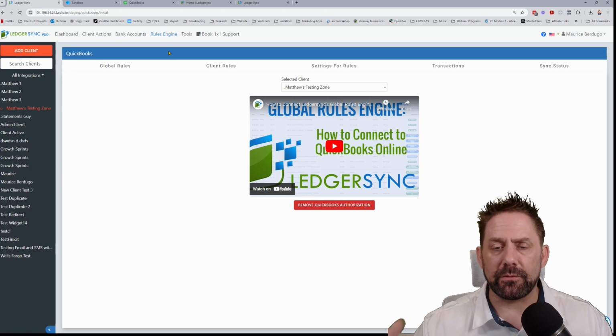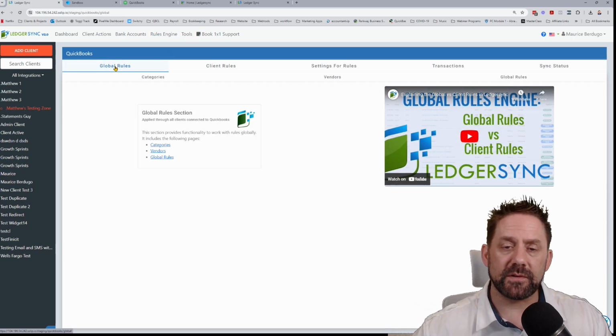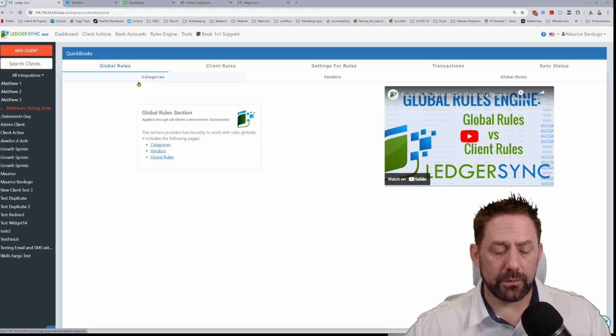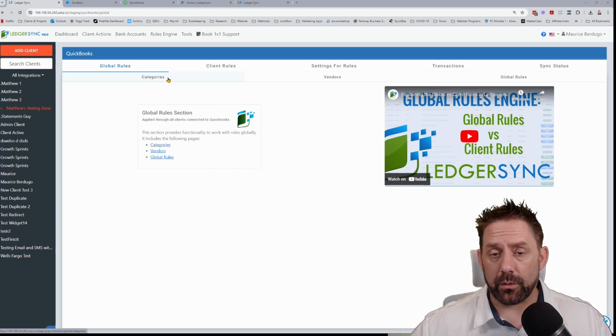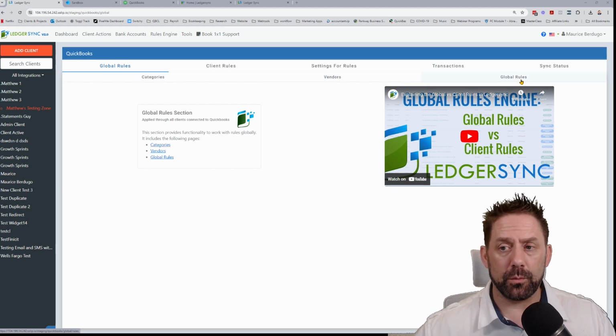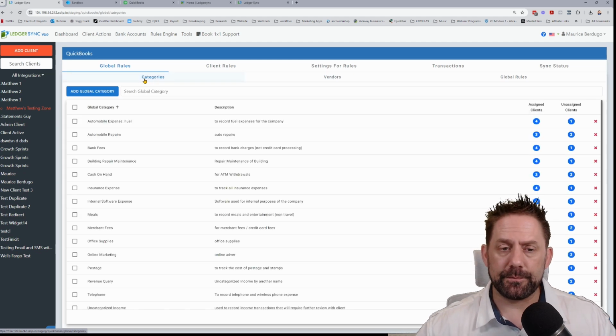This will pull up all the different functionality of the engine itself, and we're going to head over to our Global Rules tab. On this page, you'll notice we have three subcategories to choose from: our categories, our vendors, and our global rules. Starting off with our global categories.